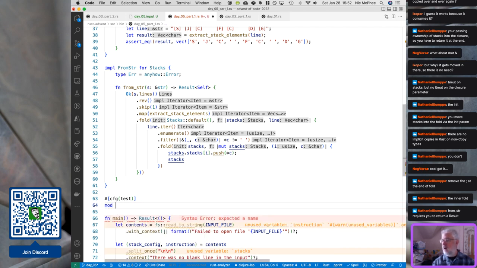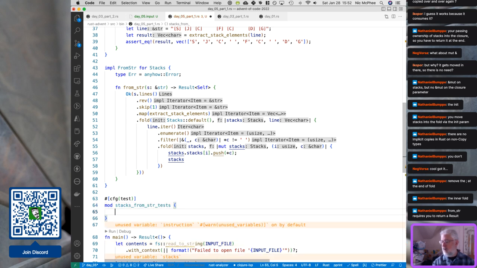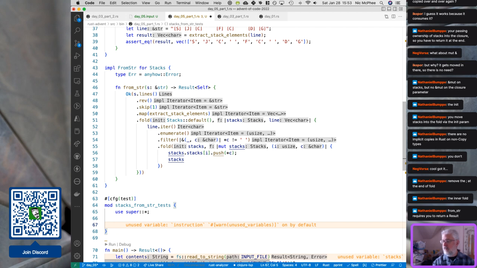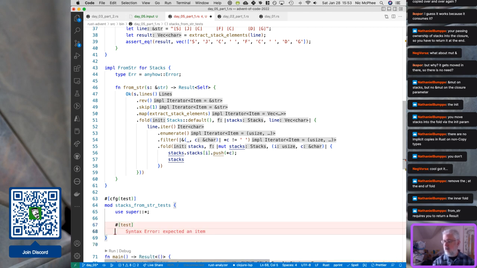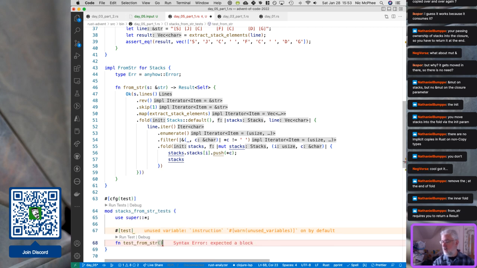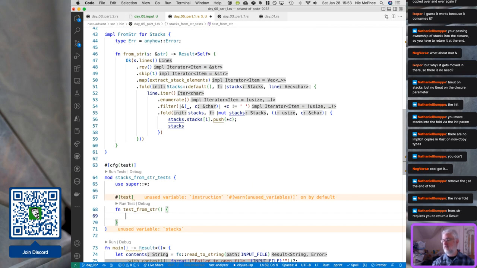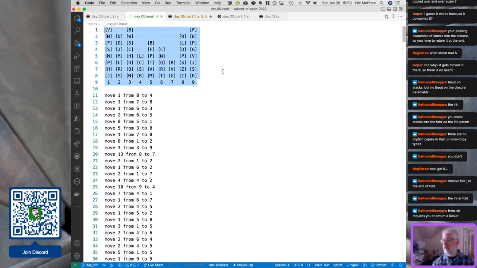Mod tests, use super star. Test. Yeah, that was right. FN test from stir. Boom. I'm gonna need, oh, that's gonna be kind of an ugly test. Let's do.